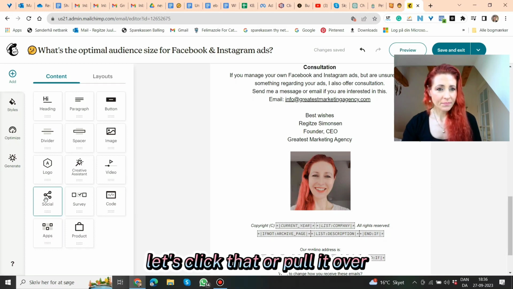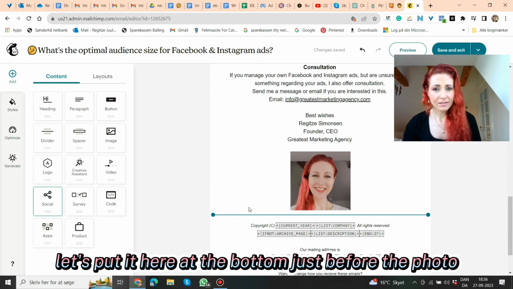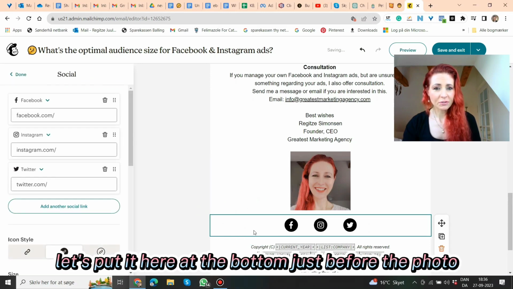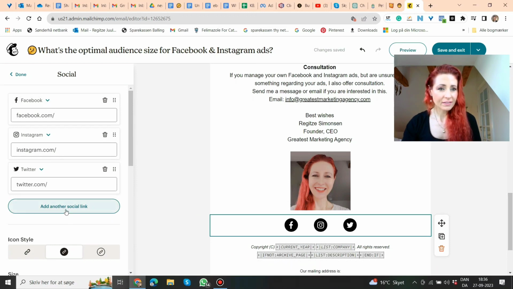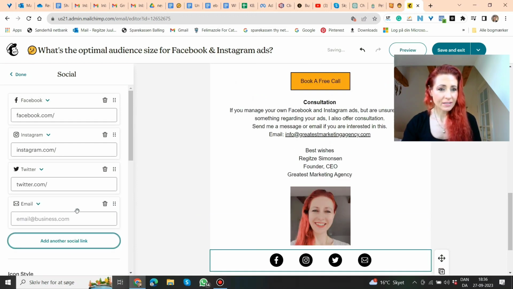Let's click that or pull it over. Let's put it here at the bottom, just before the footer. And here you can put in all the links. You can add more links here.